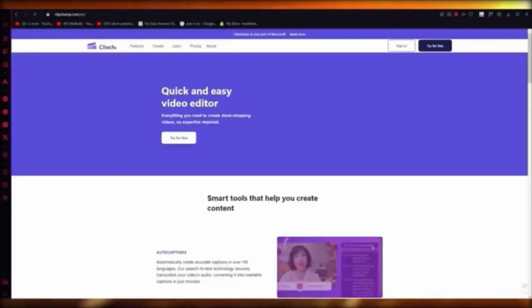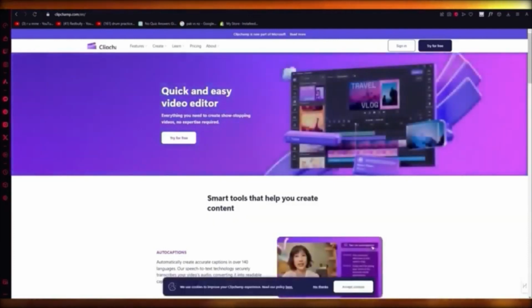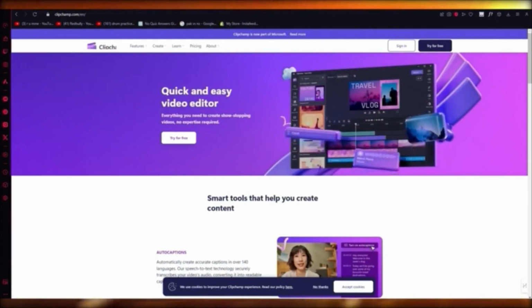Now, Clipchamp is basically a new software that was introduced by Microsoft, okay? And what Clipchamp does for you is, it makes video editing a whole lot easier. So there's a lot of editing tips that you can gain from Clipchamp, okay? There's a lot of tips and tricks that you can get.